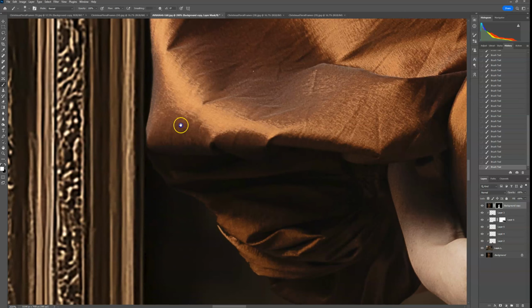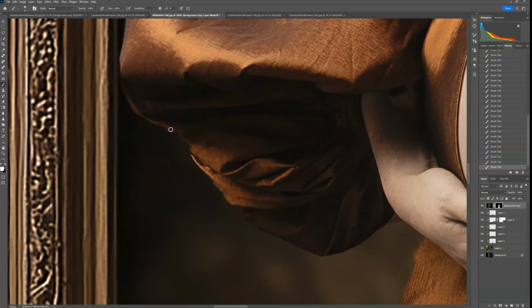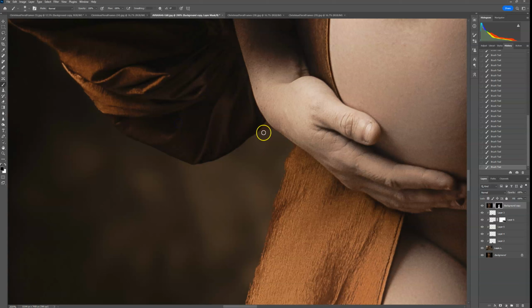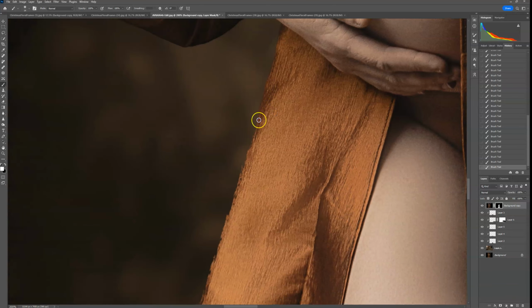Quite a bit of touch up on this one. I think it's because I had so much texture on my original image that Photoshop couldn't tell the difference between the subject and the backdrop.